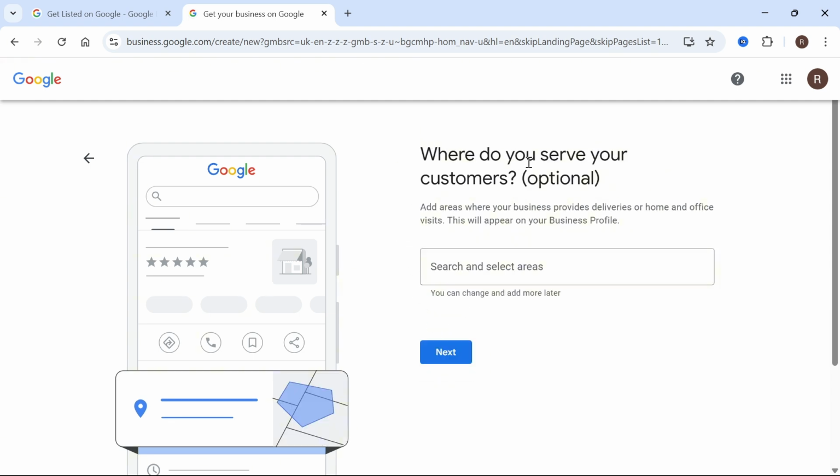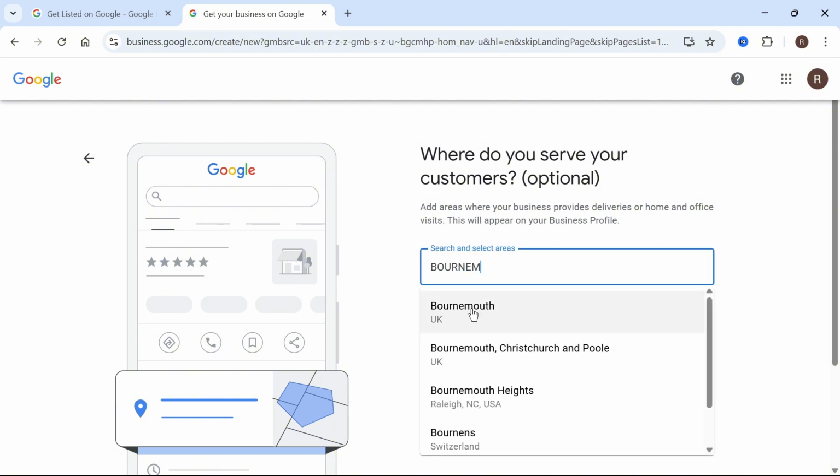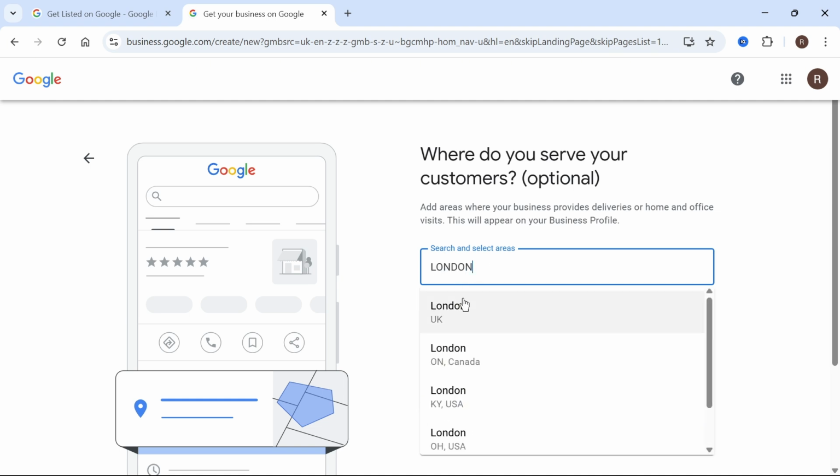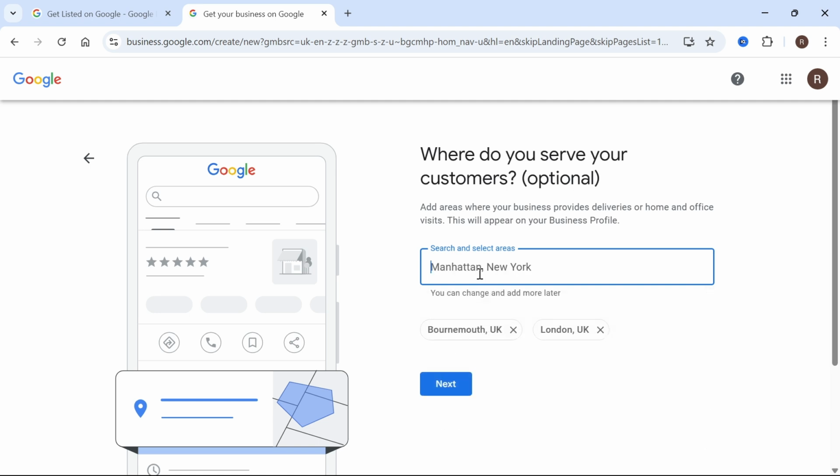It would then ask, where do you serve your customers? And this is where you need to go and select all of the areas that you service for your business. So if you're a plumber, for example, you can go and type out all of the different local areas, and you can basically go and add multiple locations to this list. Now make sure to only add locations that you actually service, otherwise it can result in your Google profile being deleted by Google. So just make sure the information here is completely accurate, and once you've done that, go and press next.